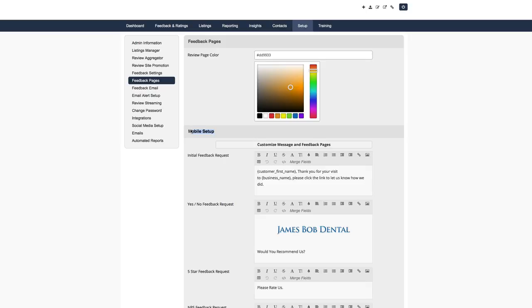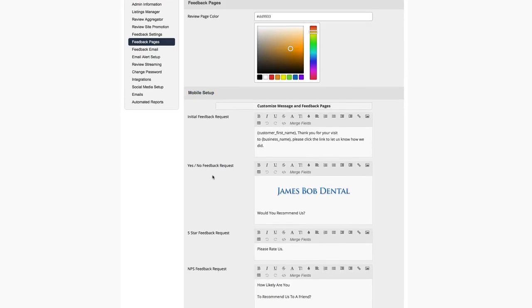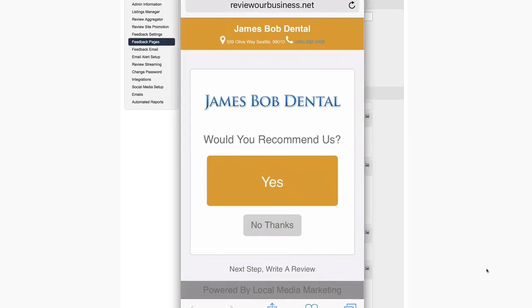As you can see, the first part here is for the mobile setup, like we just talked about in the feedback settings. This is where you can enter all the information based around your mobile funnel. So you see initial feedback requests, yes, no feedback requests, 5-star feedback requests, the NPS. This is where you're going to change the content on those pages.